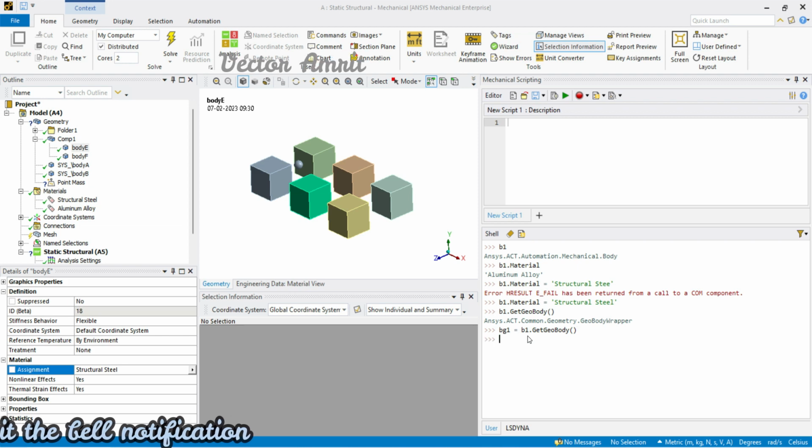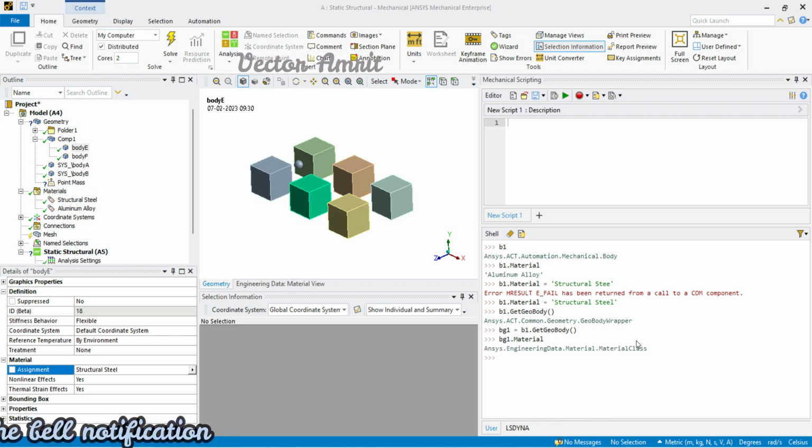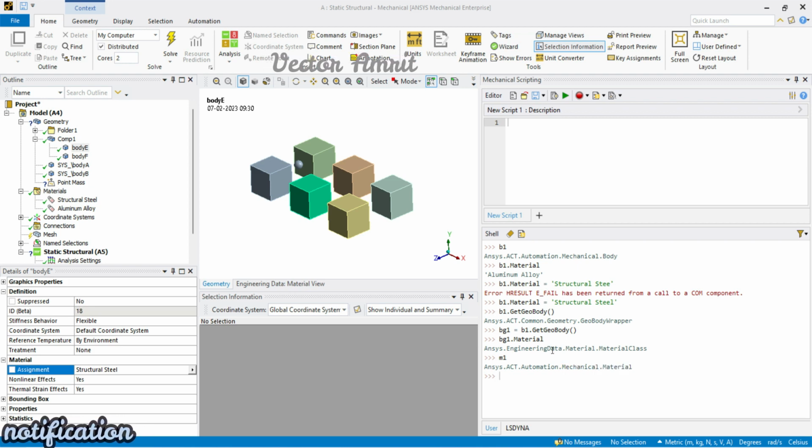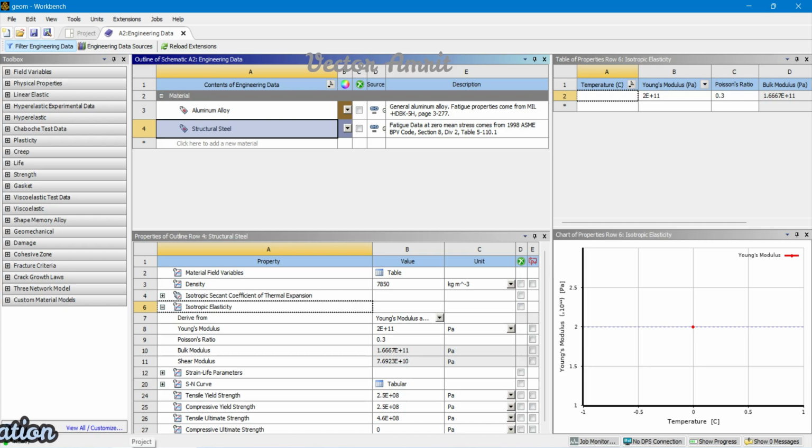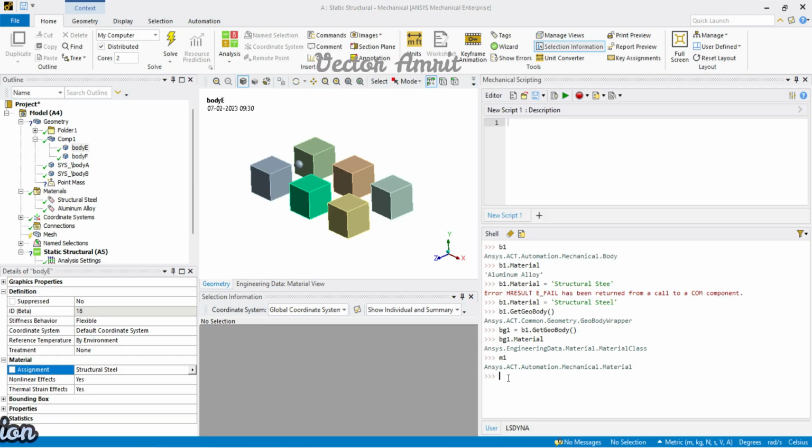And then bg1, we have bg1.material. Now this is where everything starts. So you are seeing initially what we saw, it was m1, right? M1, we saw it was a mechanical material, but now we are seeing the engineering data material class. So we are directly accessing the materials under the engineering data. But please note, these are read-only properties.